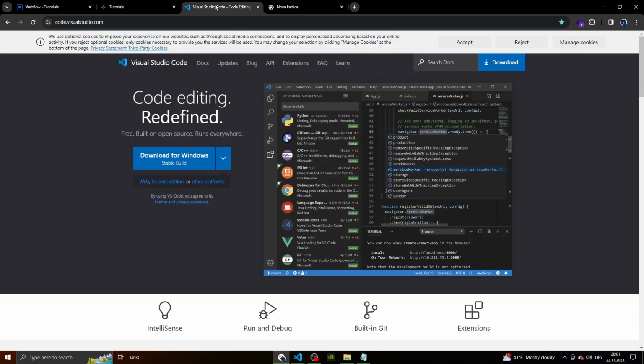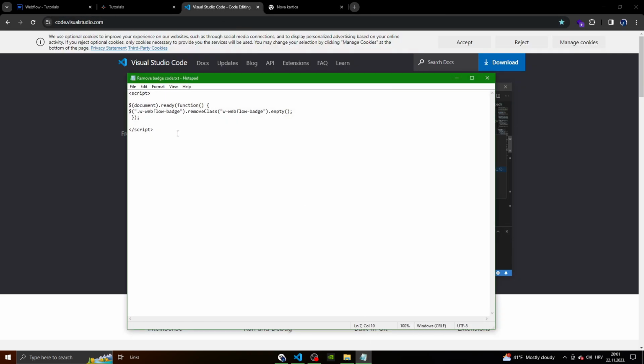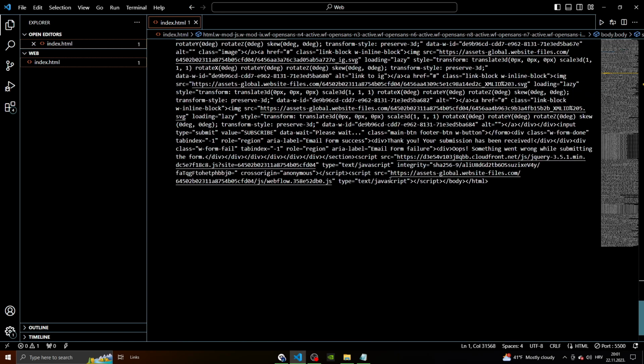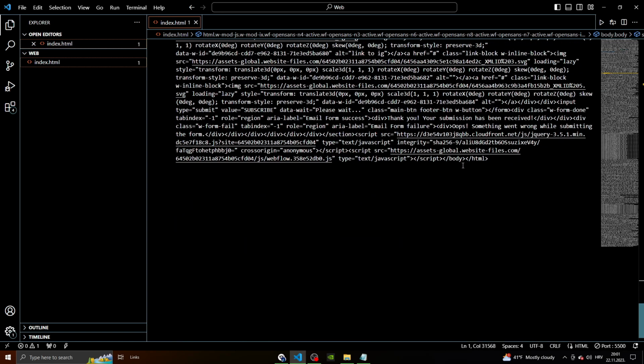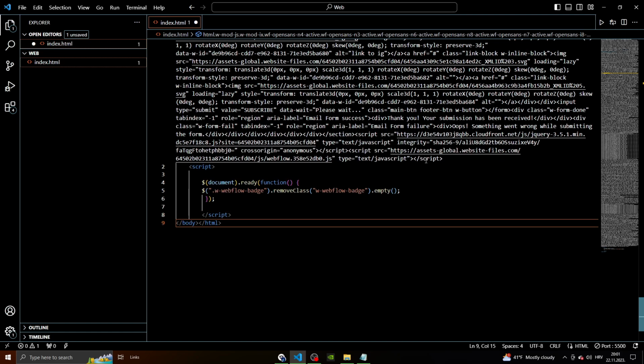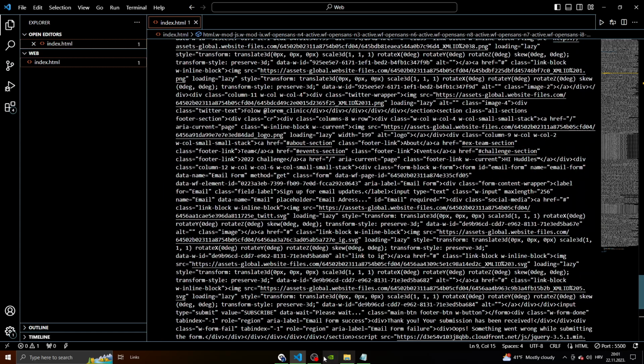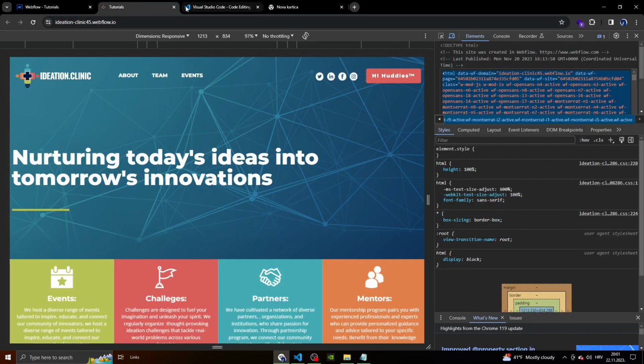do is copy this code and paste it at the bottom of this index.html code. Here you click next to the body, you press double enter, and here you can paste the script. Now you press Ctrl S to save it, and we will remove this.